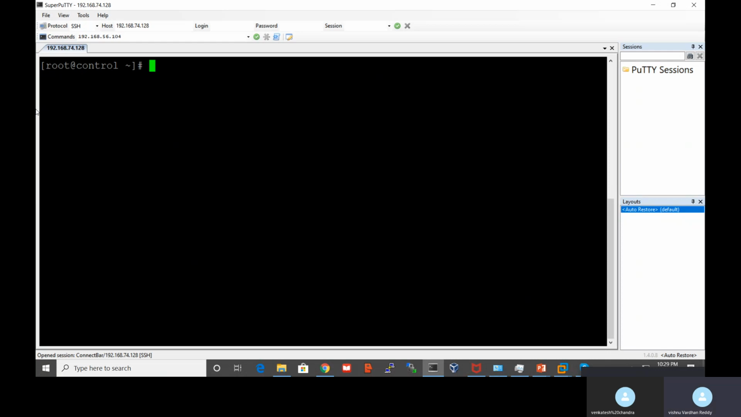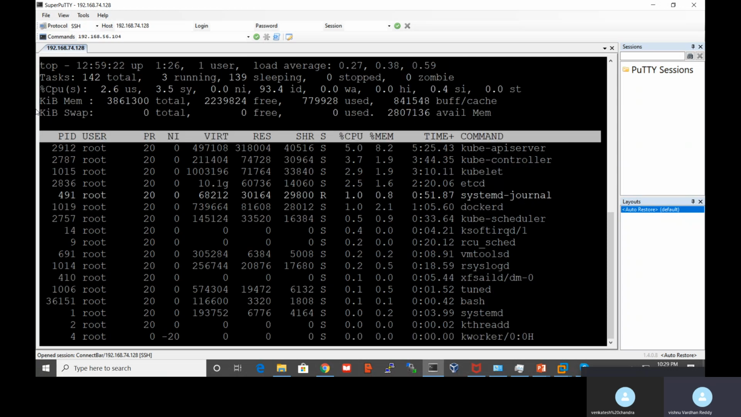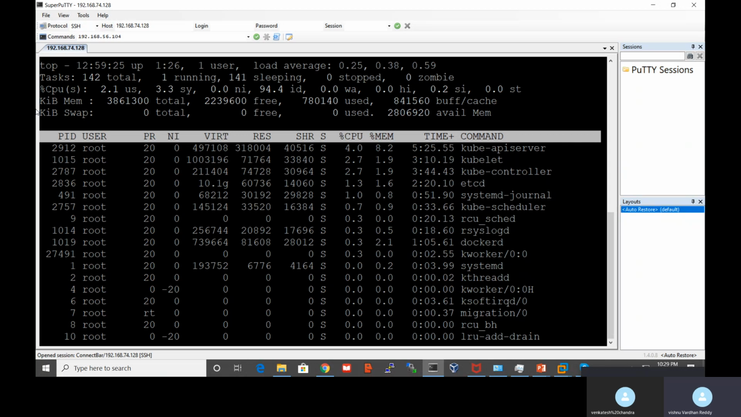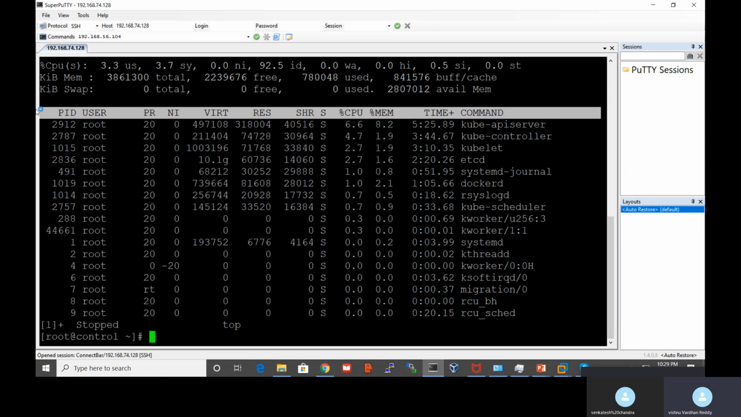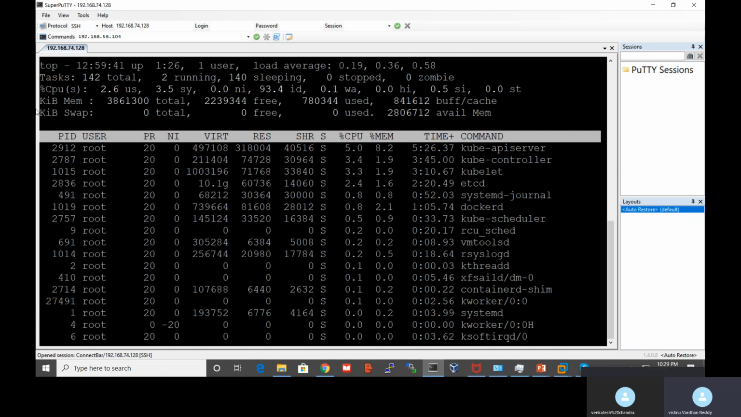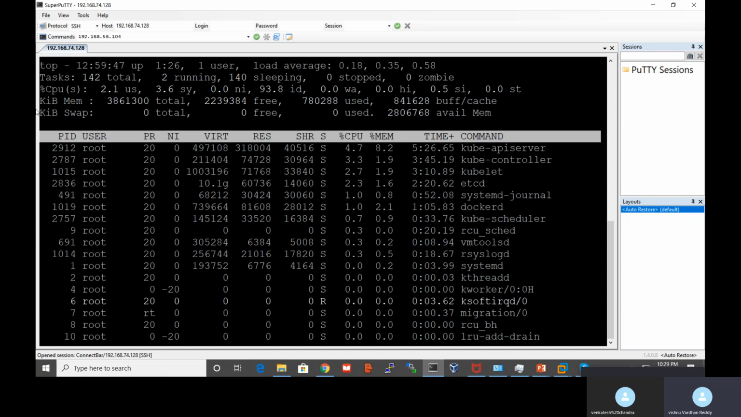And then control Z. How will it work? Say you are using the top command and you press control Z. It will send it to the background, showing 1 plus stopped. If you type fg, whatever we stopped with control Z will come back. It goes and runs in the backend using control Z. Next you can type fg and then it will come to the foreground.